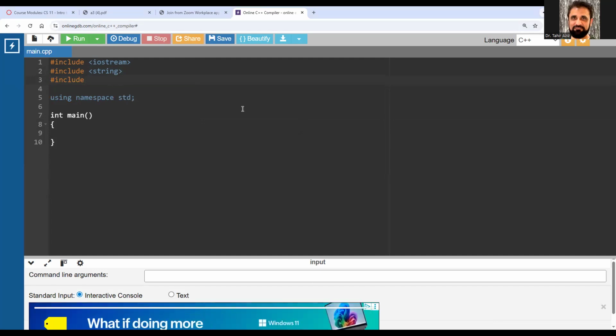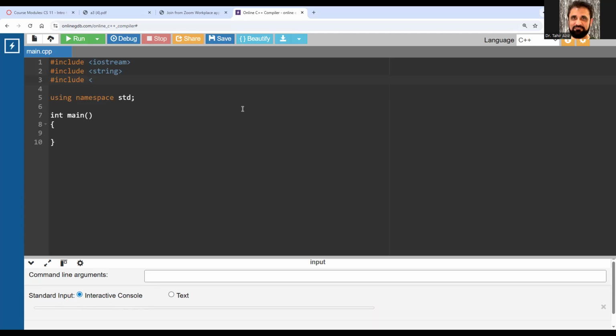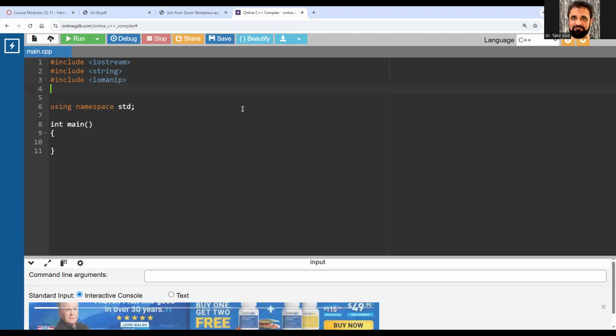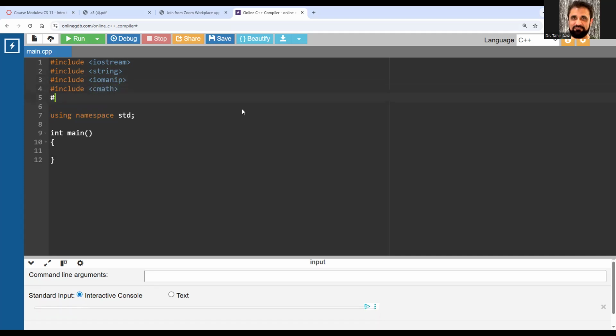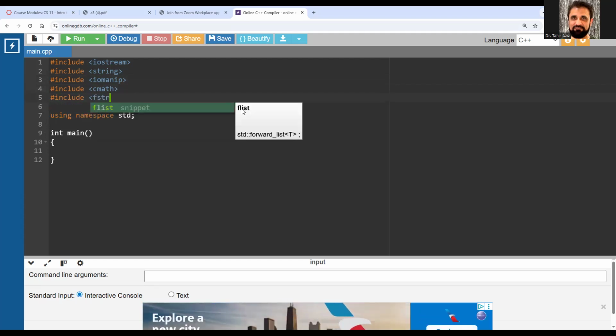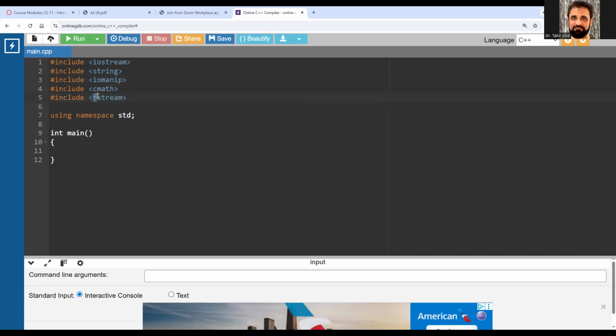Okay, so one of the libraries we talked about is called iomanip library. So I'm going to include that library. Another library we talked about is cmath library. Let me include that library as well. And another library we talked about is fstream library. I'm going to start everything with fstream library first. fstream library stands for file stream, and it has two objects. One is called ifstream for input purposes, input file purposes, and one is called ofstream.